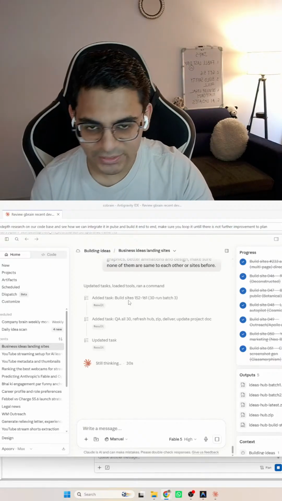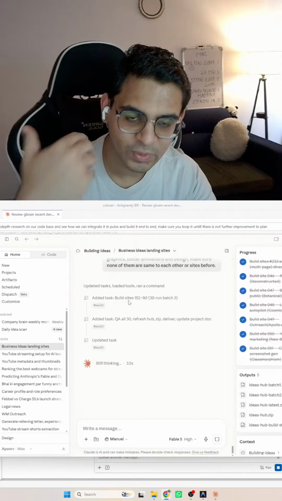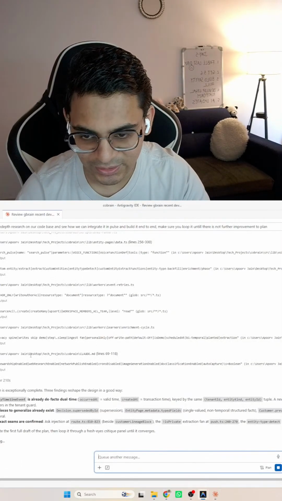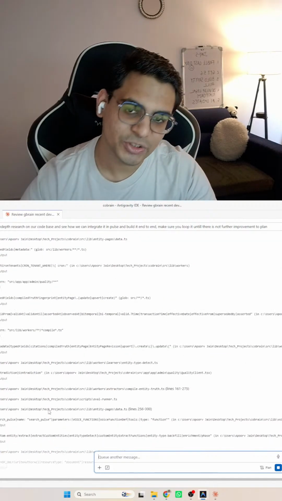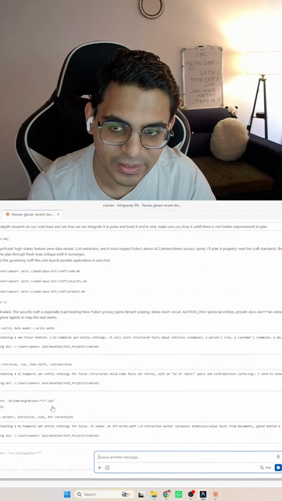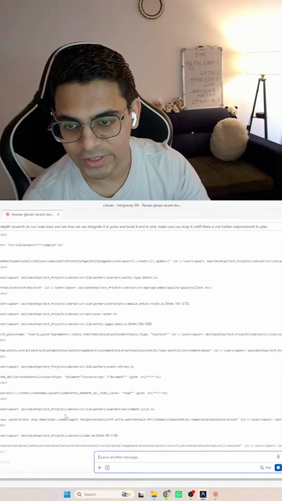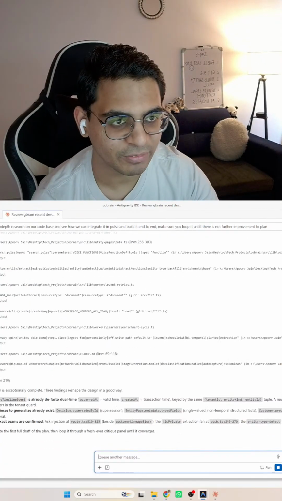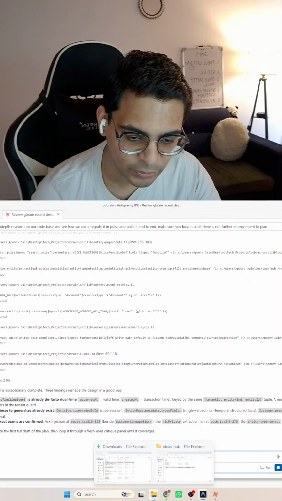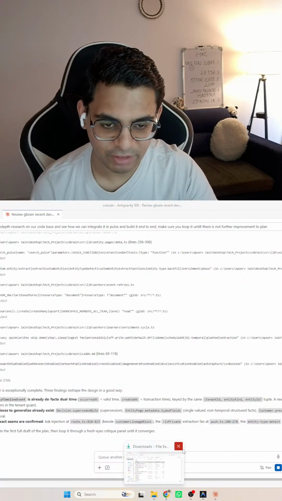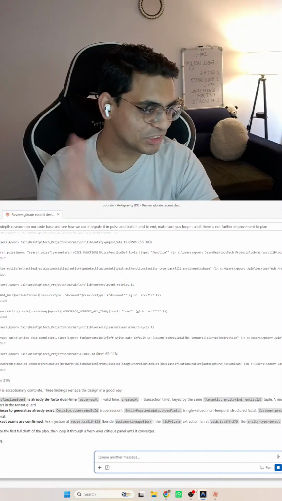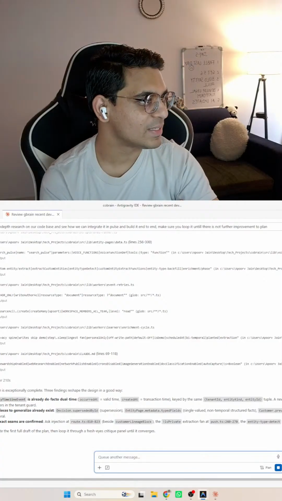So we have all these tasks set, and now we are going to build them. This is another task that's going on. As I mentioned, this is still running where we are just trying to figure out how we can integrate it in Pulse. So it's just reading and going through our whole code base and figuring out what exactly we need.